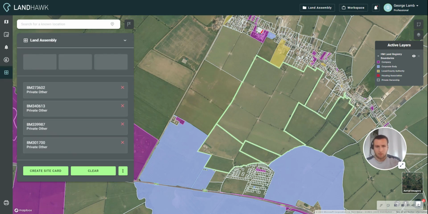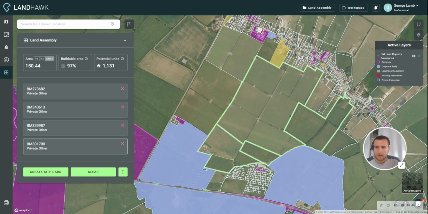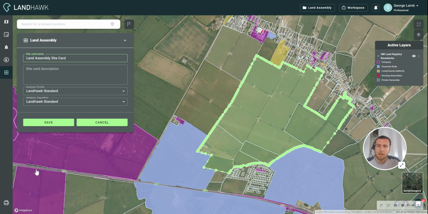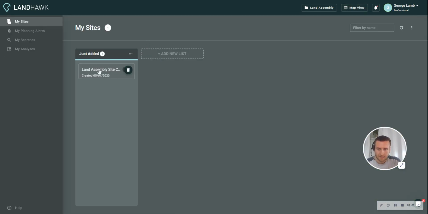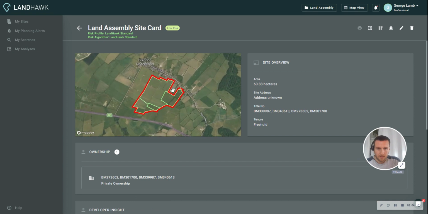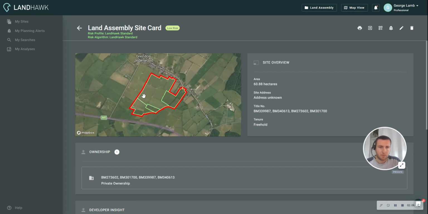So once you're happy with your land assembly, you can click Create Site Card, and you can then give your land assembly a name. You can give it a description, and if you're happy with all of that, you can then click Save. As you can see down the bottom, it says Successfully Created Site Card, and over here in the Workspace section, you'll then see your land assembly. If we click on this, we can then see the land assembly we've created.